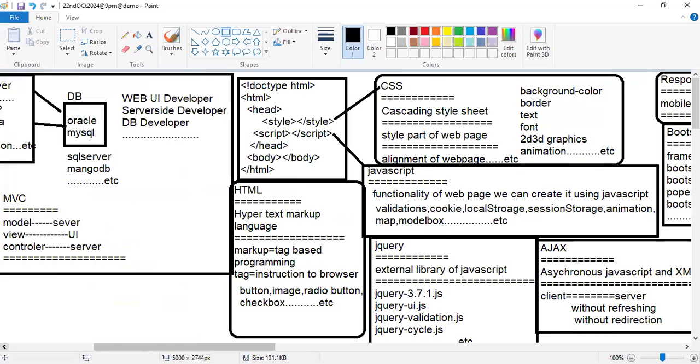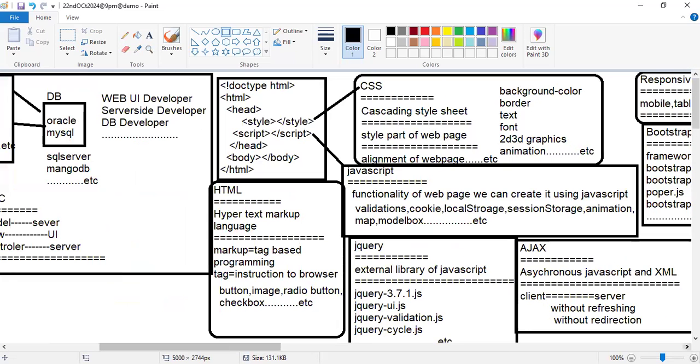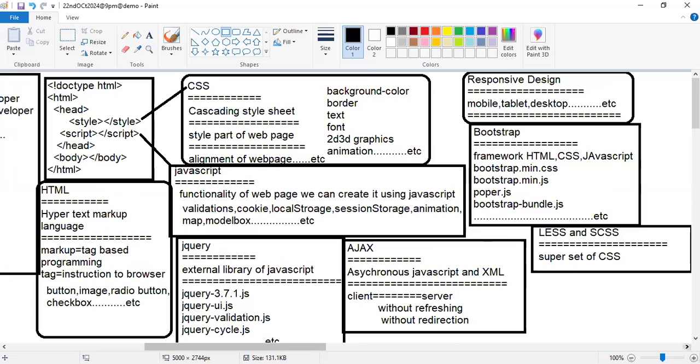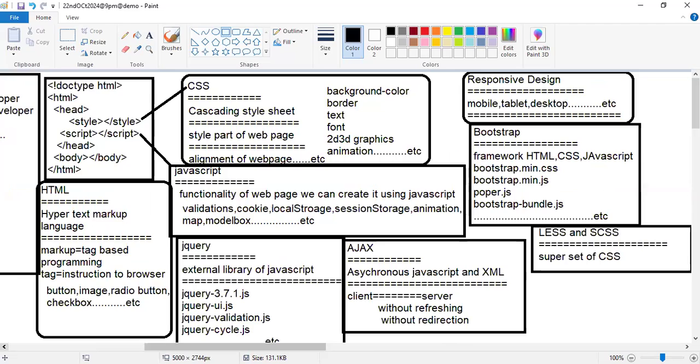Here we are learning UI. UI means user interface. To create user interactive pages, we have to learn this list of topics: HTML, CSS, JavaScript, jQuery, Ajax, Bootstrap, and Less. We have to learn all these topics.